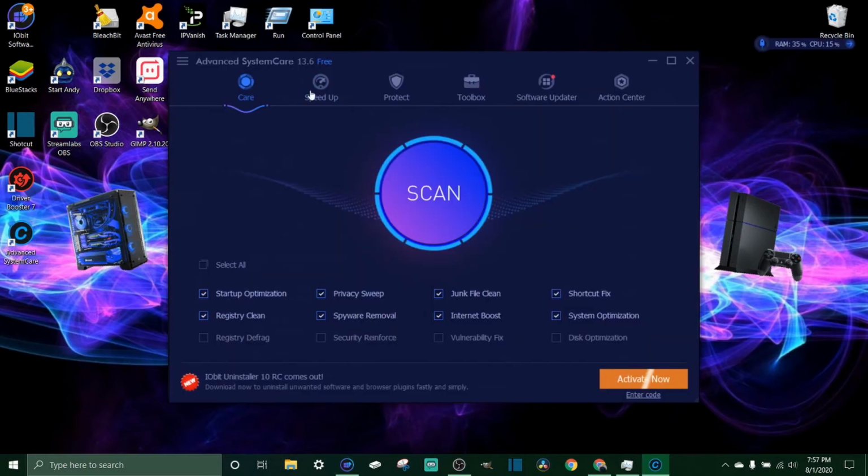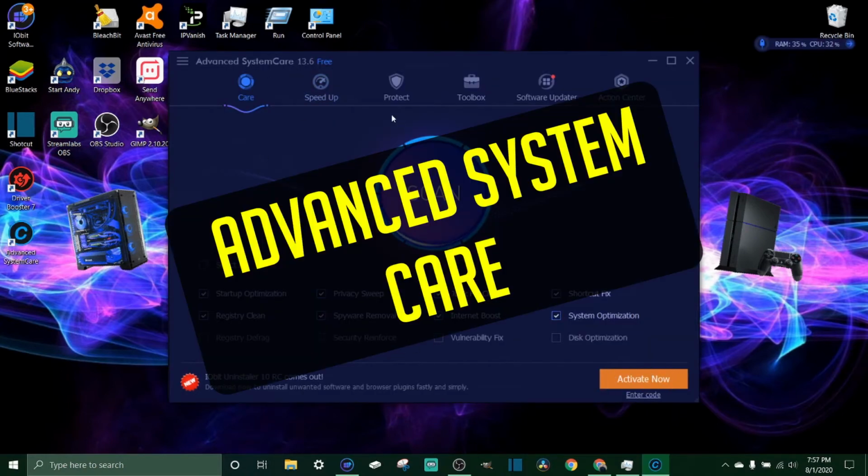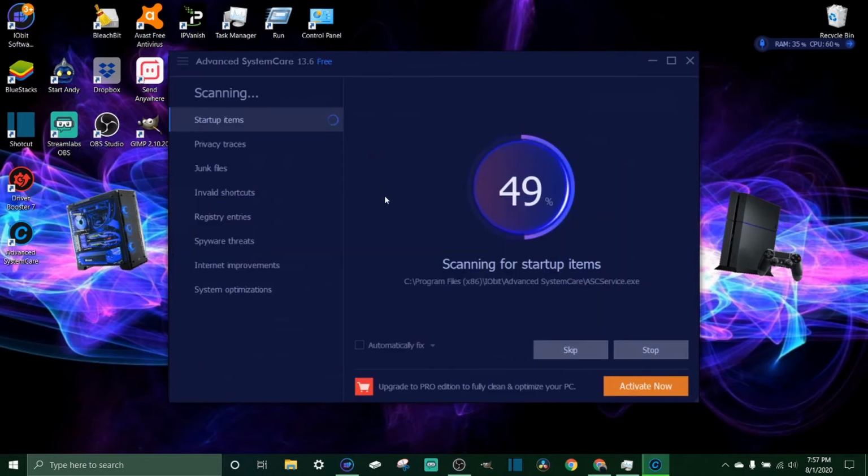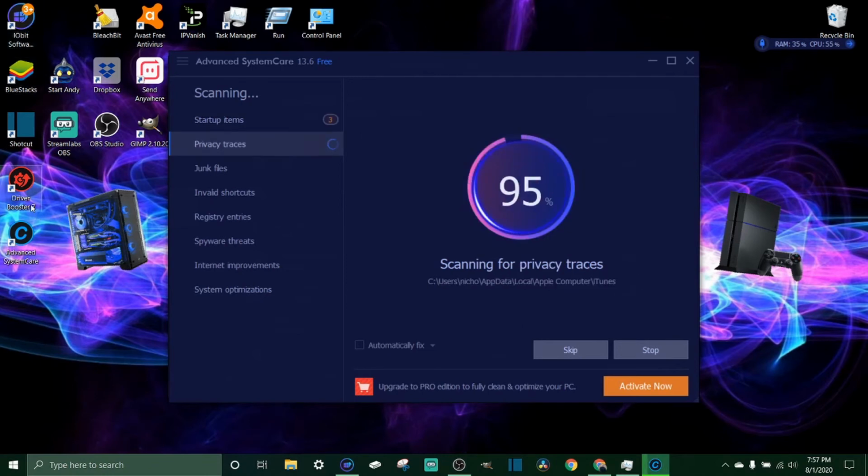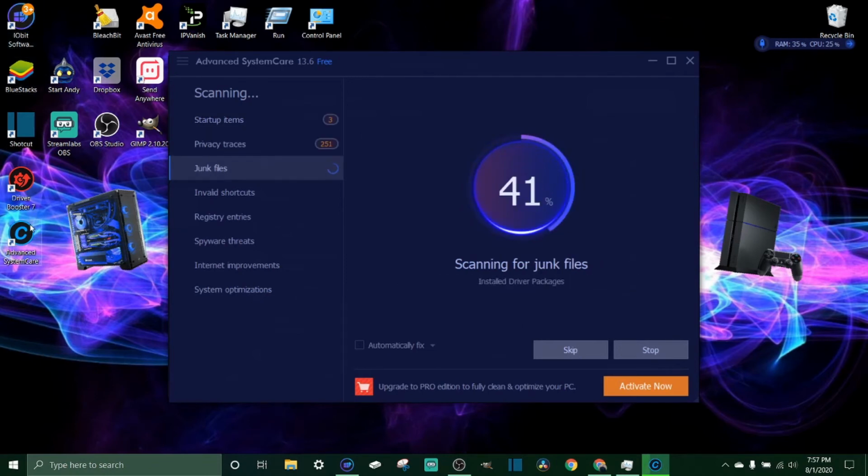Now this is Advanced System Care. You can also do a scan and do it exactly the same type of steps as we did for iObit software and Driver Booster. This one's Advanced System Care. It's just scanning for junk files, temp files, all types of stuff, and it's just going to clean it out.